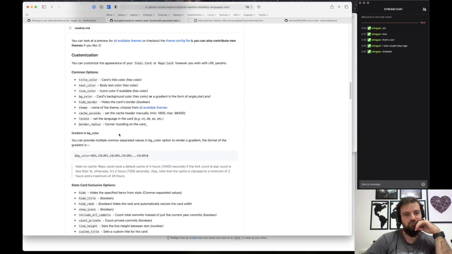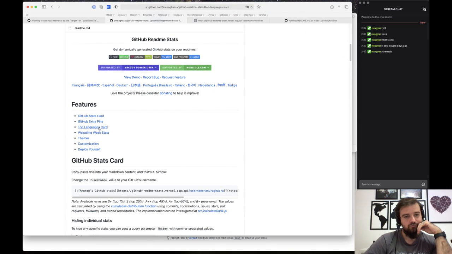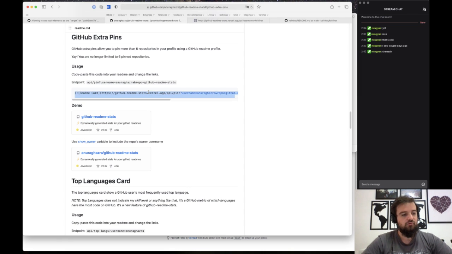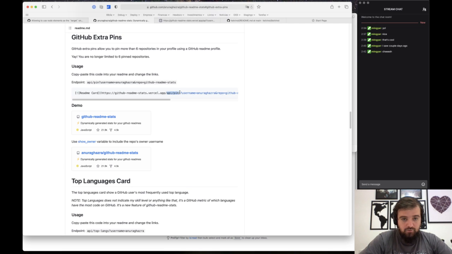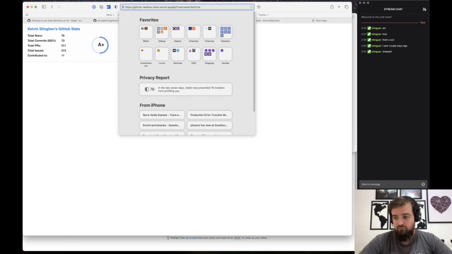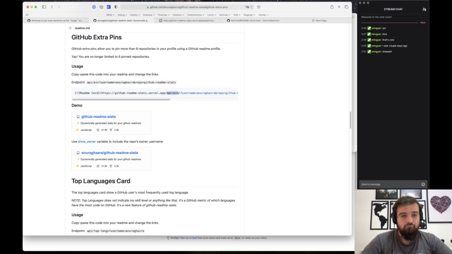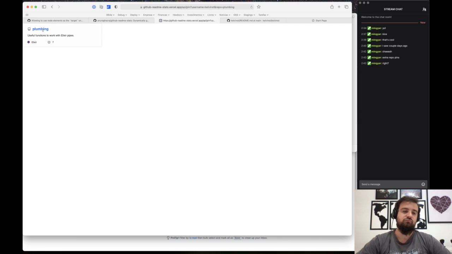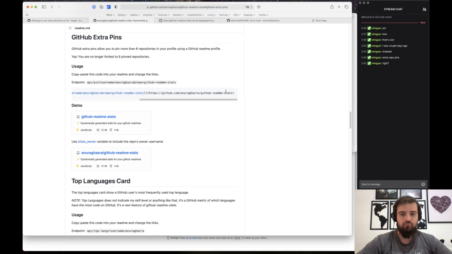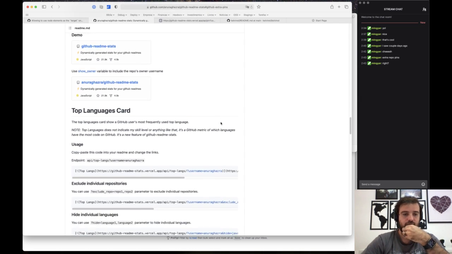Let me see, what are the other cards there? Top languages. What is this extra pins that he talks about? Oops. API pin. Let me put it here. Guess it's just pin here. Something went wrong. Cool. All right, the repo. Let me see. And repo equals plumbing. So yeah, this is like forcing a pin, like forcing a link for the actual GitHub repo on my own readme. I don't want that yet.